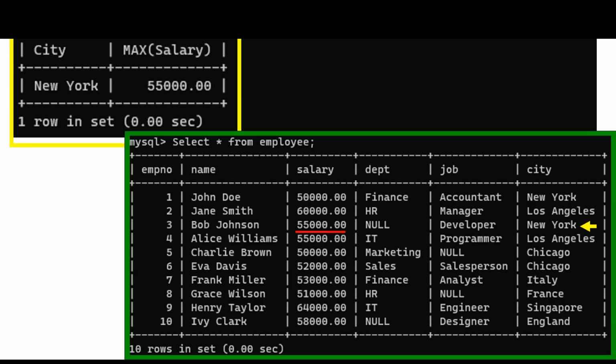Example 2. Look at the blue box. We type the statement, SELECT city, MAX(salary) FROM employee WHERE city = 'New York'; This command retrieves two columns, city and the maximum salary for rows where the city column is equal to New York. The MAX(salary) column represents the highest salary value for employees in New York.